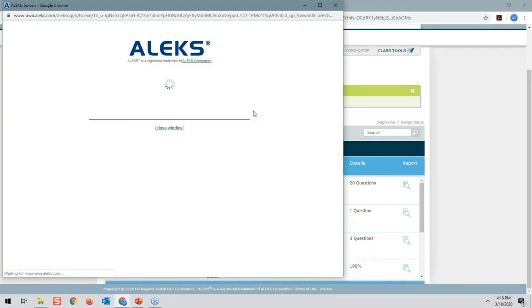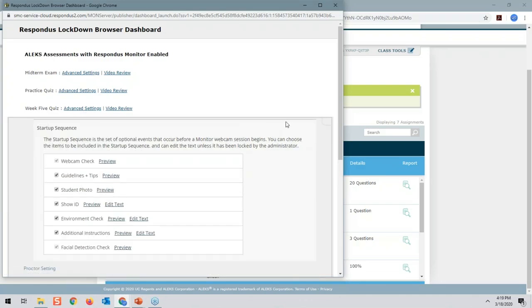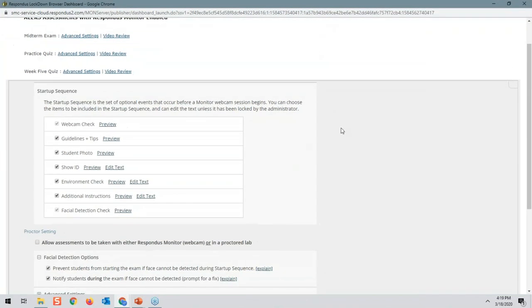When I open this, you're going to see some advanced settings and then also the video review. So you've got one place to go before and then after the test to set your tests up and then see what happened during it if you need to. So let's take that same quiz, that week 5 quiz right here, select advanced settings. And now I'm actually going to make this screen nice and big for you. And now you see some additional options where I can further customize the student's experience when they're using the webcam.